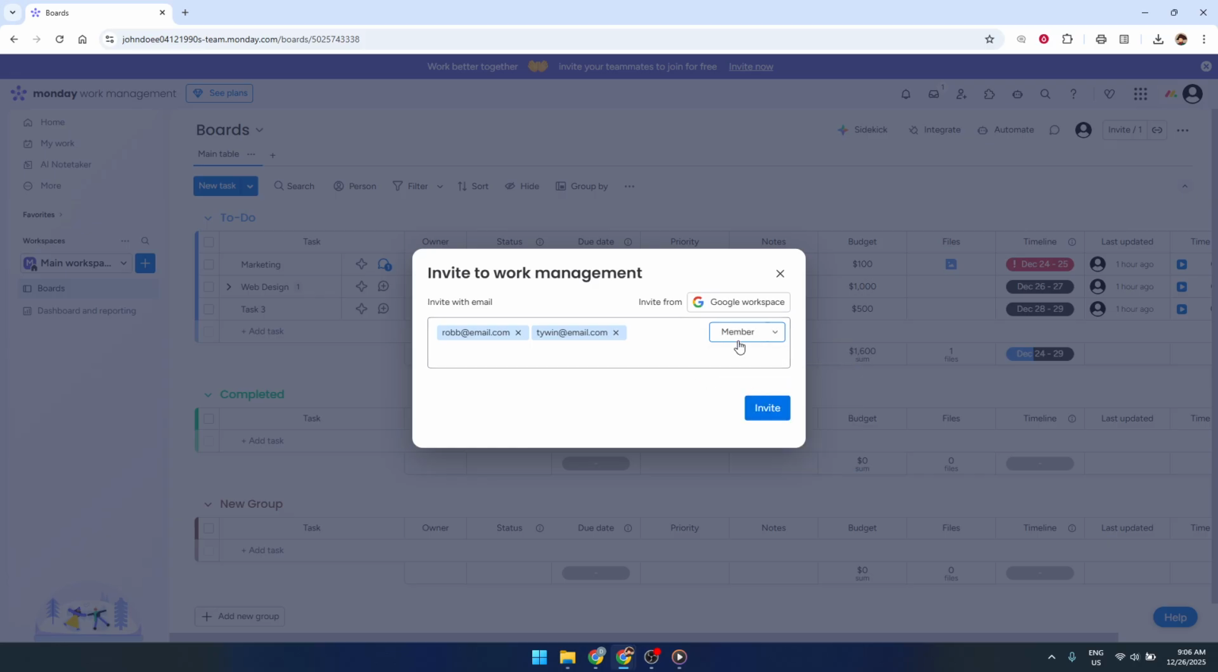They can see boards but usually can't make changes. This is great for stakeholders who just need visibility without editing anything. Take a moment to select the role that best fits each person's responsibilities.